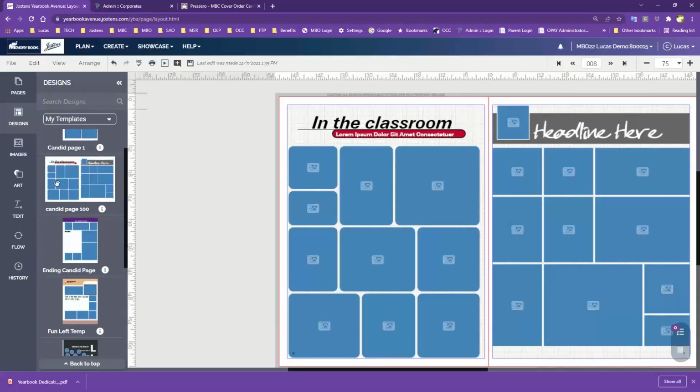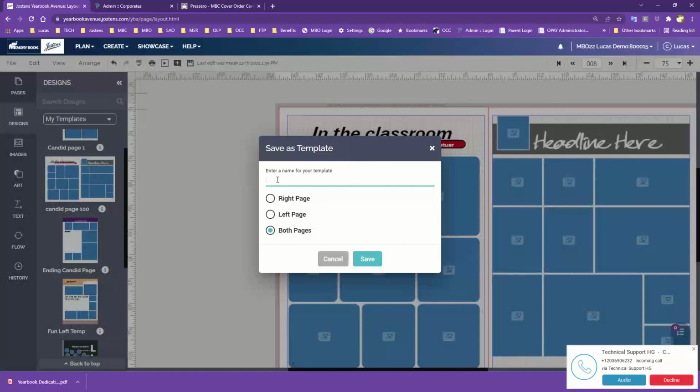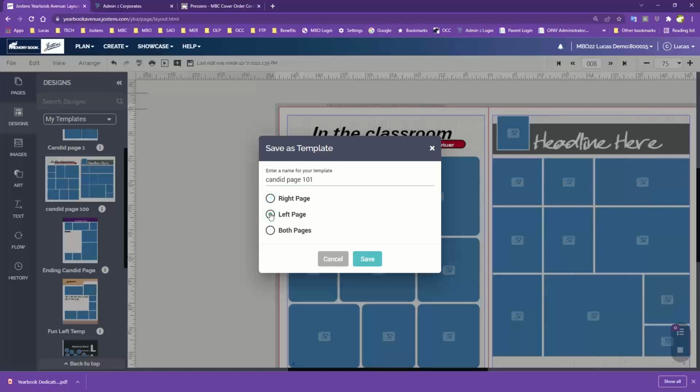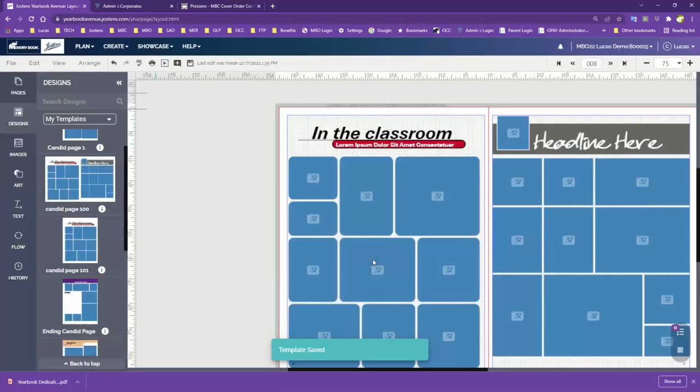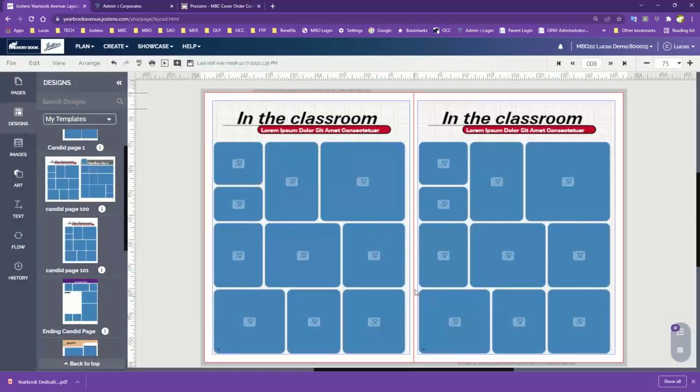Oh, it looks like I saved both pages when I did that. Okay, here's probably what I'll do. I'll do save as template. I'm gonna give it a name again, and this time I'm just gonna pick the side that I want. So you can pick right, which is over here, or left, which I wanted to save. So I'm gonna hit save, and here it showed up. And so then you're just able to take this around. So do I want to retain anything? Nope. And here I get to take that template all the way through here.